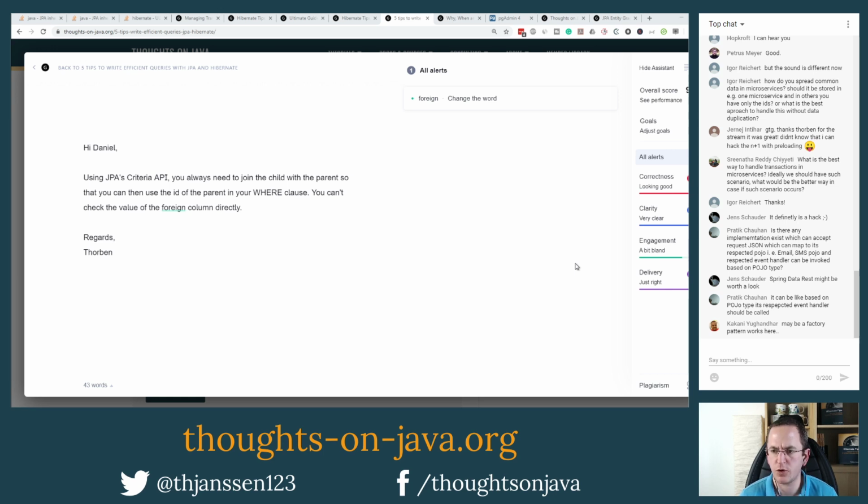So it can be like based on prototype, its respected event handler should be called. Well, you would need to trigger the events yourself, but you should be able to use basically all common event framework solutions. So that would probably be a domain event in Spring, or it could be a CDI event. All of them are typed, so all of them work on the specific type of the event object.